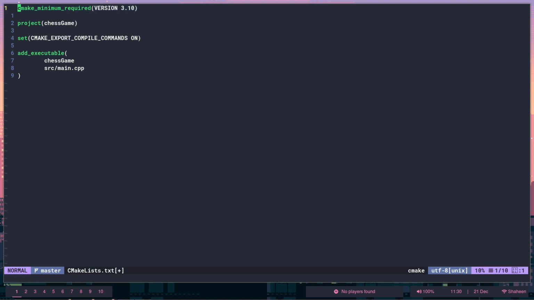We'll go over fine-tuning and picking a very specific version, maybe if we need to, but for now this is satisfactory. Then we need to get actual linking stuff. All that is done using target link libraries. This function takes in your target, so chess game like we did here, and then the stuff we want to link into it. So what do we need?